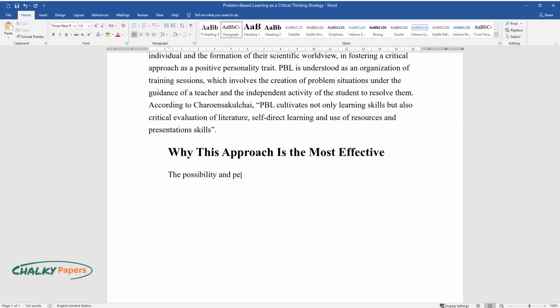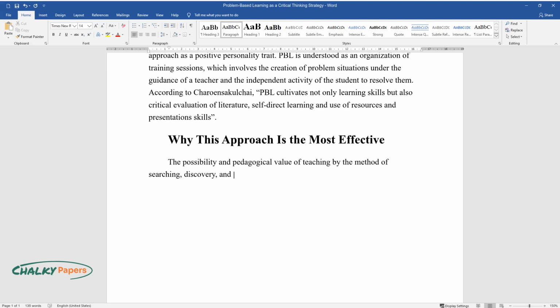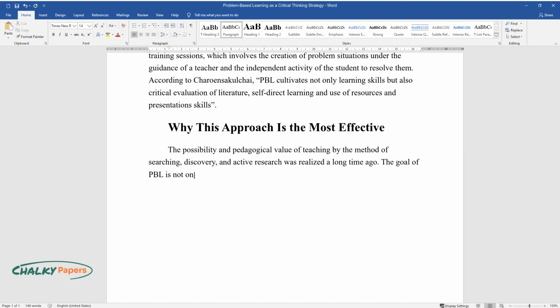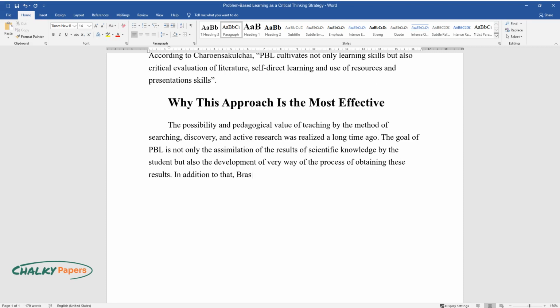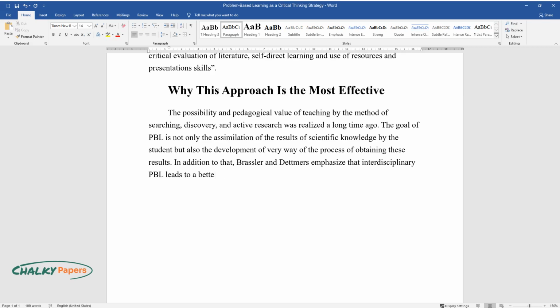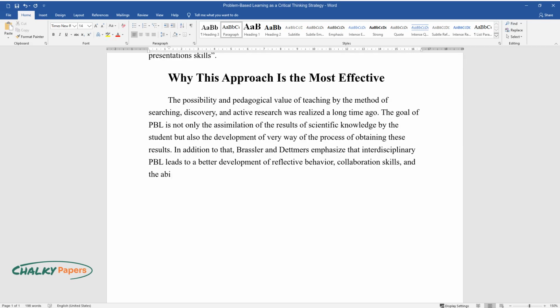The possibility and pedagogical value of teaching by the method of searching, discovery, and active research was realized a long time ago. The goal of PBL is not only the assimilation of the results of scientific knowledge by the student but also the development of the very way of the process of obtaining these results. In addition to that, Brassler and Dettmers emphasize that interdisciplinary PBL leads to a better development of reflective behavior, collaboration skills, and the ability to recognize different perspectives.